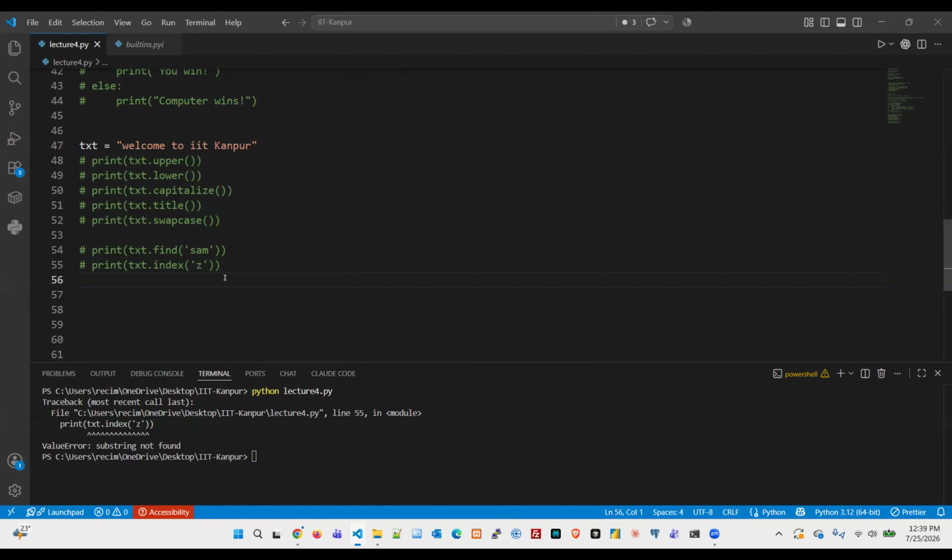So these are the small things you need to remember. Sometimes an interviewer or someone else asks you a question related to this. If index and find do the same thing, then what is the difference? The difference is that one throws an exception and the other gives you -1 if it is not present. Okay. So these are the small things you need to remember.